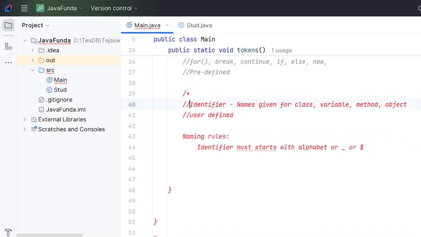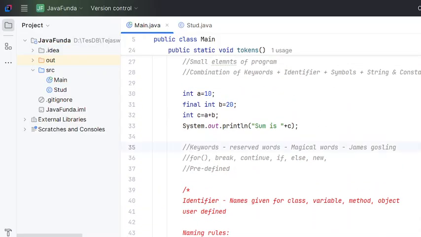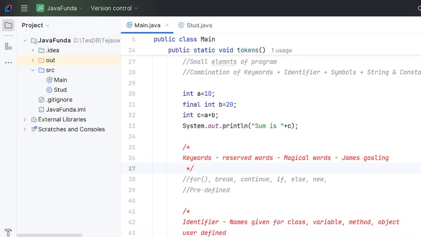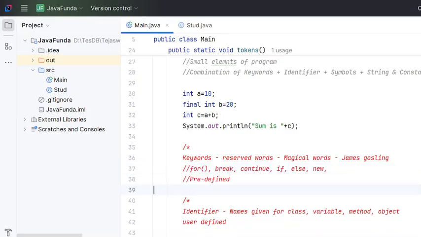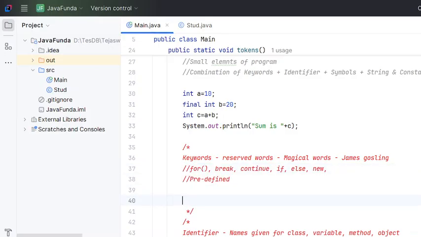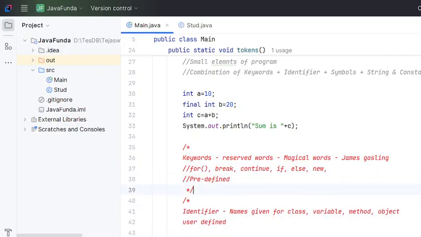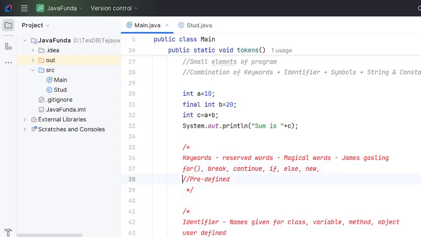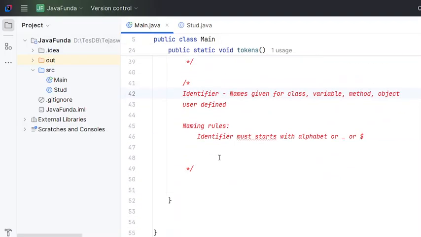Wait a minute, I'll uncomment this. I'll put a multi-line comment. Even you can have this also. Notes and all, I'll put in the comment so that you can quickly revise it.